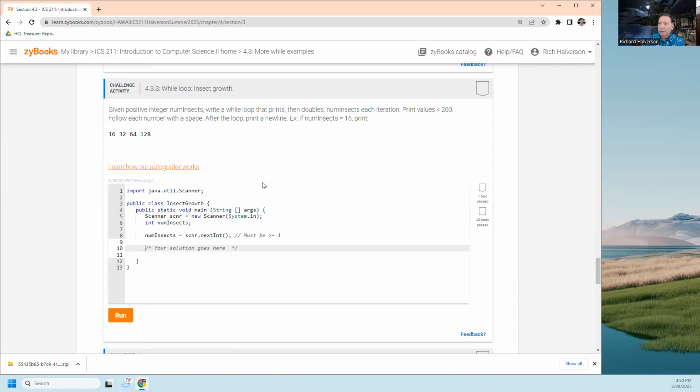Given positive integer num insects, write a while loop that prints, then doubles the number of insects each iteration. Print values below 200, follow each number with a space. After the loop, print a new line. All right. It doubles each time. Okay, so it prints out the 16, and then it doubles it and prints out the 32, and then doubles it, prints out the 64, doubles it, prints out the 128, doubles it, it's 256, that's too high, 256 is done, so we're done.